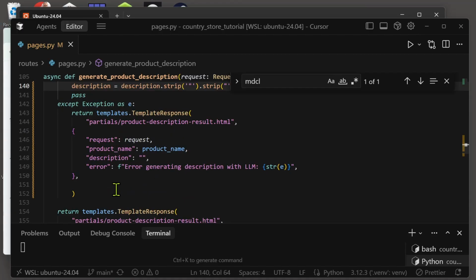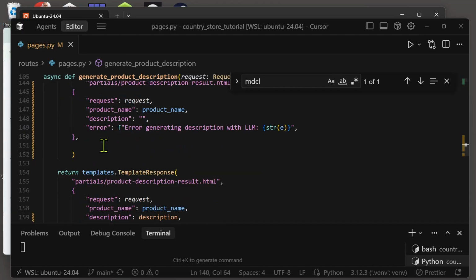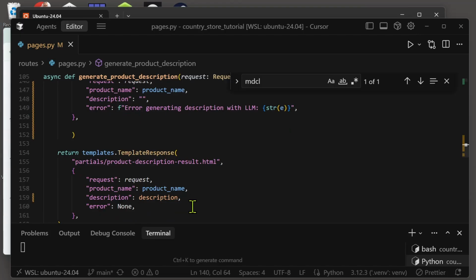This is the error section. And if there's no error, so if the error is none, then it'll send it to the page with the current description.